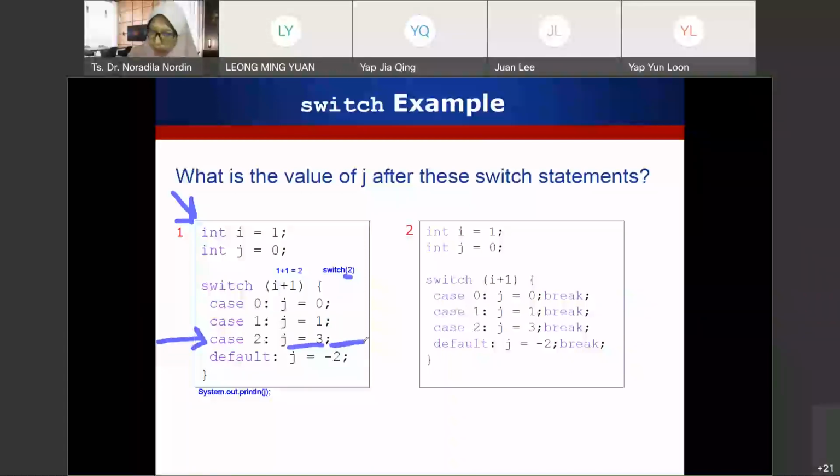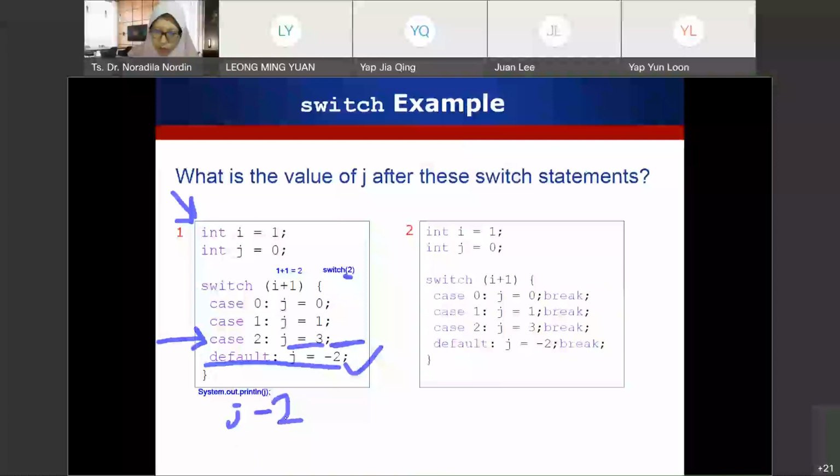But we don't have any break. When we don't have any break, anything that comes after it will be executed. So after case 2, we still have the default, where j equal to minus 2. It replaces the value of j equal to 3 and it becomes j equal to minus 2. That's why in the final output, the value of j is minus 2. Is it okay, or is anybody still confused? It's basically just to be aware of whether the code has the break or not.